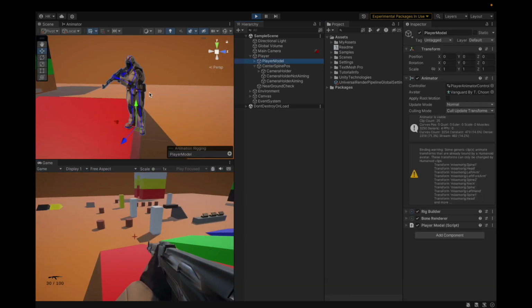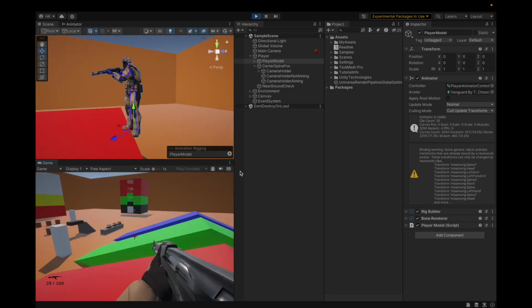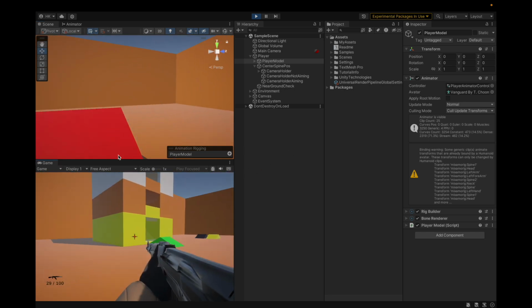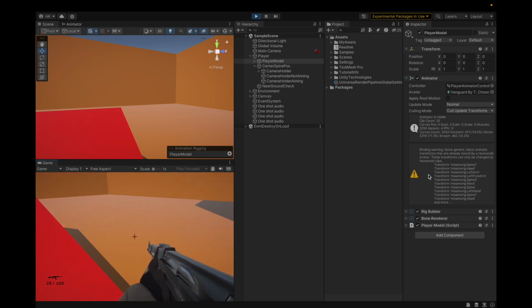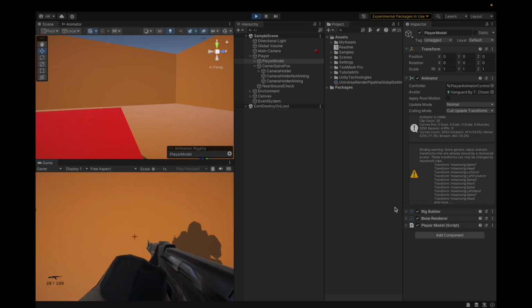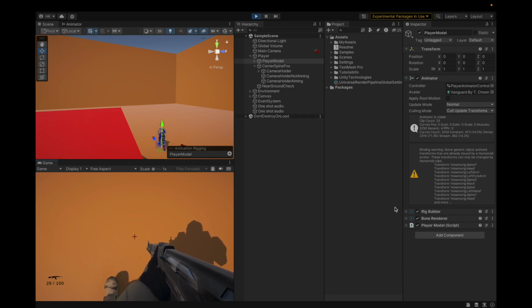The main camera is still outside, meaning the Cinemachine virtual camera is only a child. I mean, the actual main camera is outside. What the virtual cameras actually do is override the main camera, and that's how they're used now.